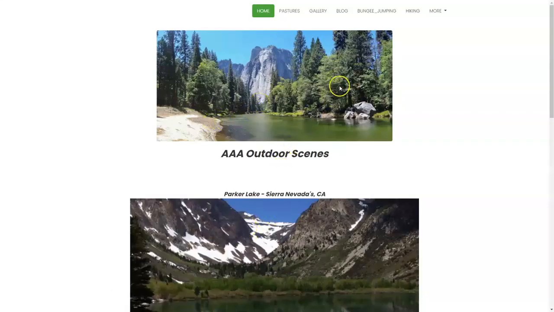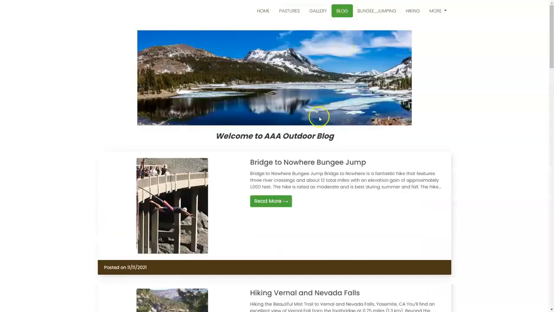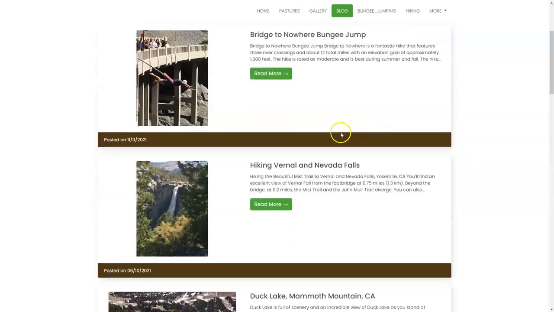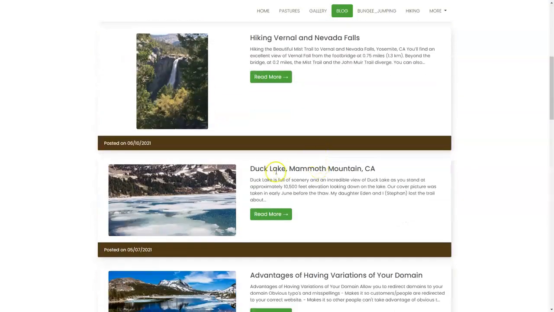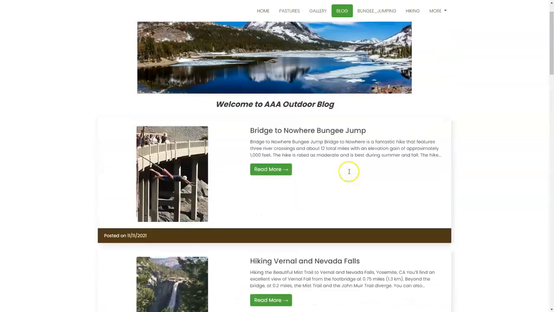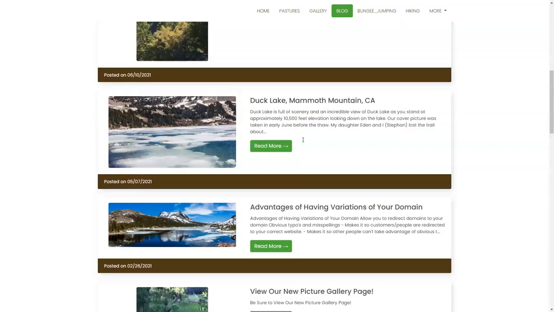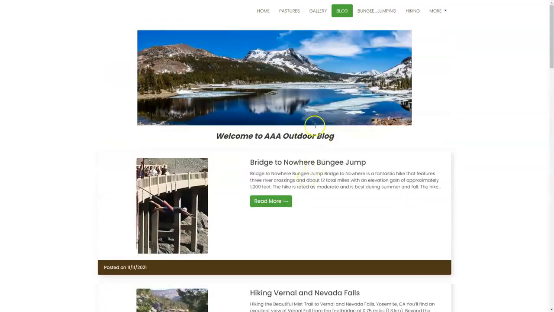This is our AAA Outdoor Scenes, and we have a blog right here. And the blog posts, these are posts that we've made. Bridge to Nowhere, bungee jumping, hiking Vernal and Nevada Falls, Duck Lake, Mammoth, California. So those are our blog posts, and what we're going to do is create a newsletter out of these blog posts. So every time you create a new blog post, you can create a newsletter.